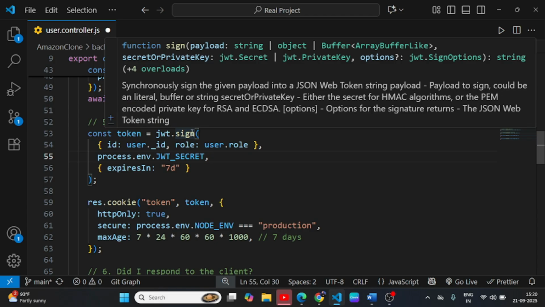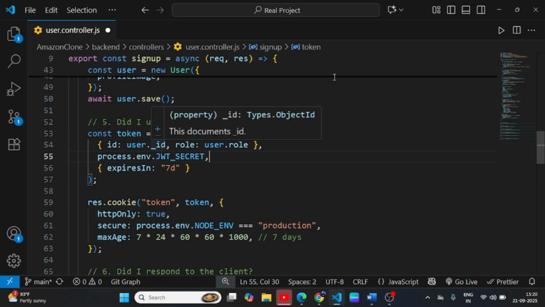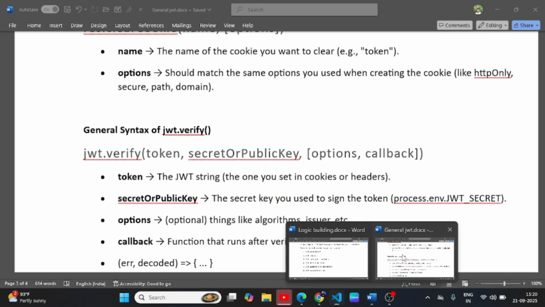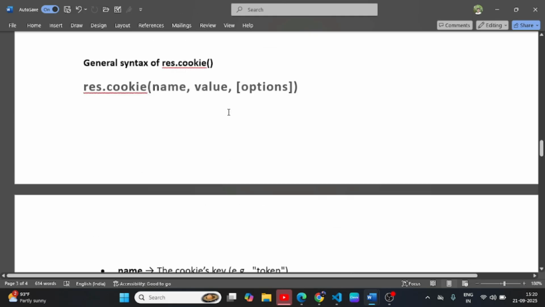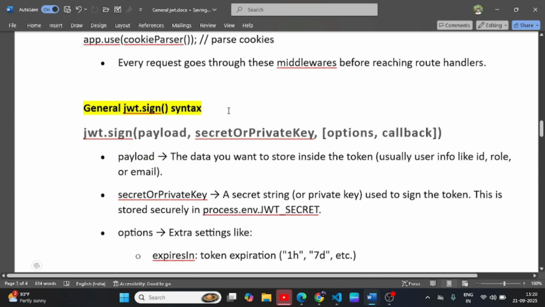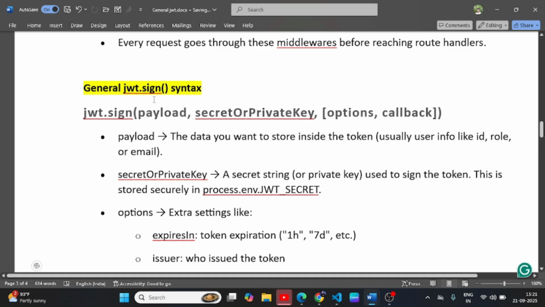So let me show you the syntax, how it works. So this is verify and sign. Where is the sign syntax? Now you have this. Inside JSON web token, we have this sign method. Okay, and this is the syntax. So we are passing three things: payload, okay, then secret or private key. Third is an object, so inside it we have option and callback, right?